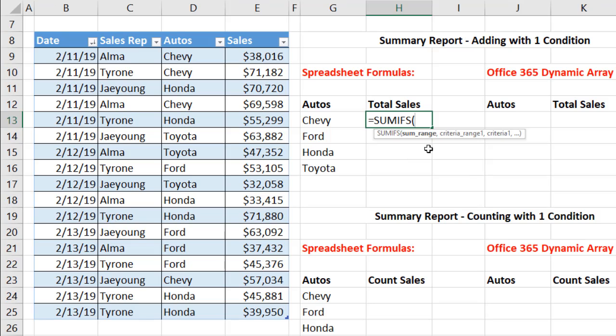Now there's three things we have to put into the SUMIFS: sum range, criteria range 1, and criteria 1. Each of these is called an argument. We enter them separated by commas. Now sum range, we want to highlight the whole sales column.